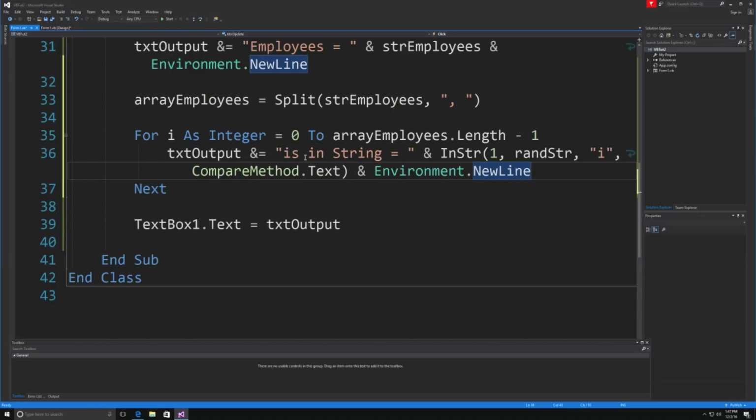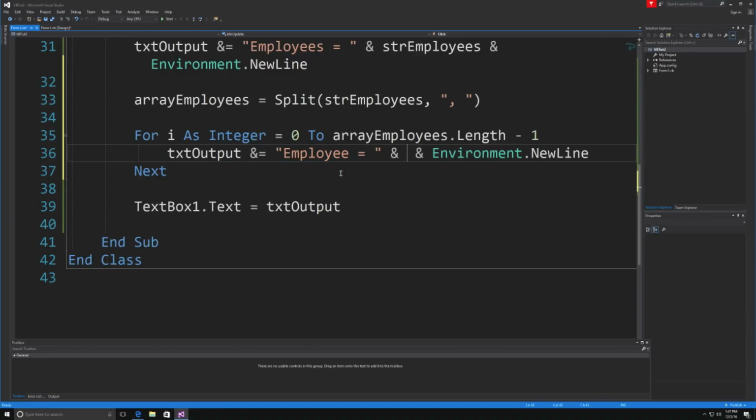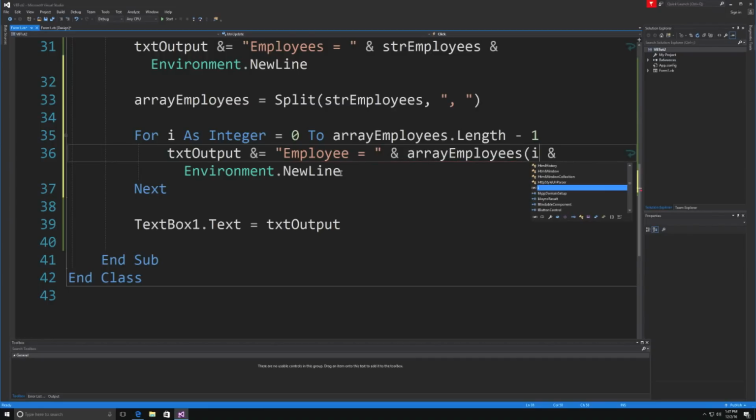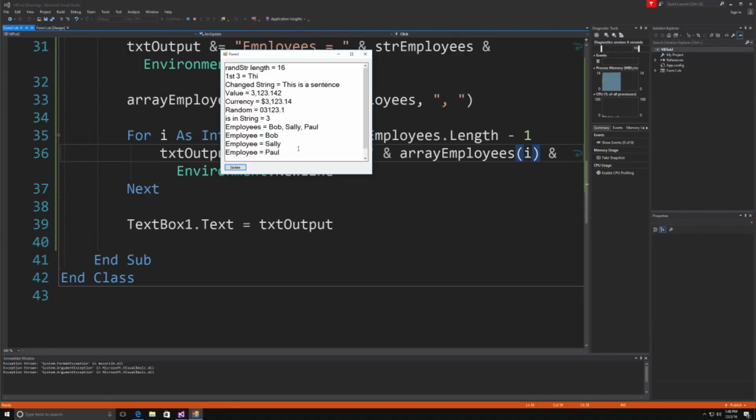And I just want to output this information on the screen. Here I'm just going to say employee. And then if I want to get each individual employee inside of the array, I would just go array employees and then throw I inside of it. And it's going to basically increment each time and show you each individual person inside of there. And we just run it and see that that's true. And there you can see it printed out Bob, Sally, and Paul.